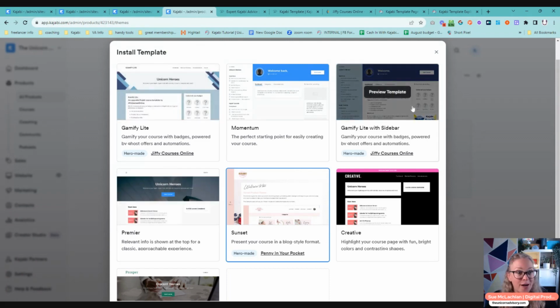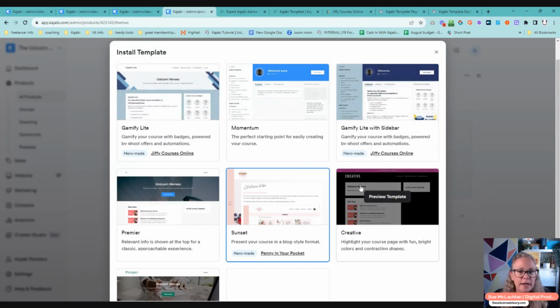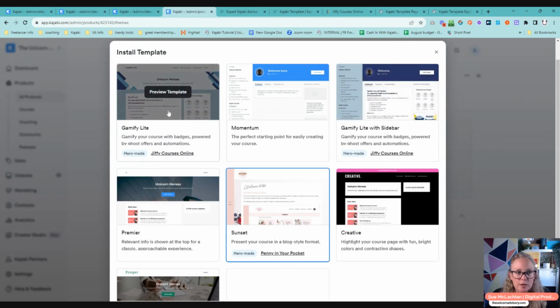But we've also got these Gamify. What is Gamify? Well, again, there are two different versions of Gamify.